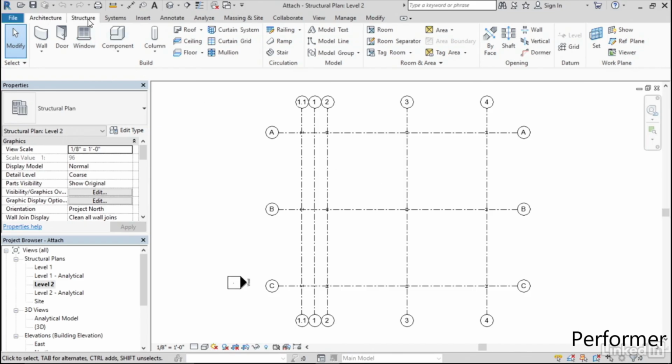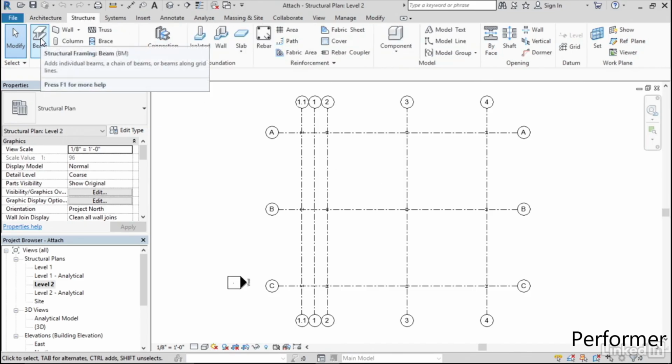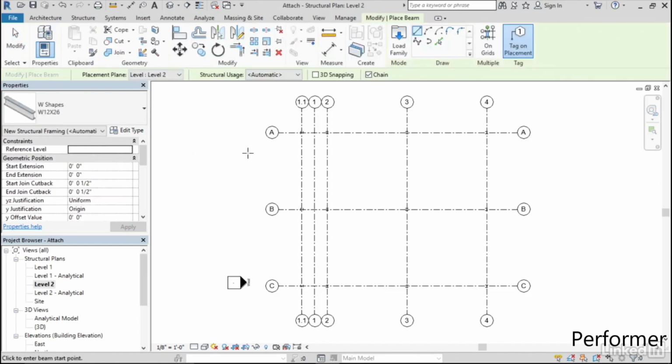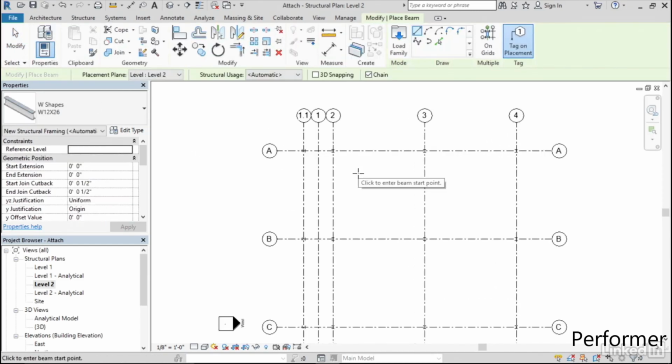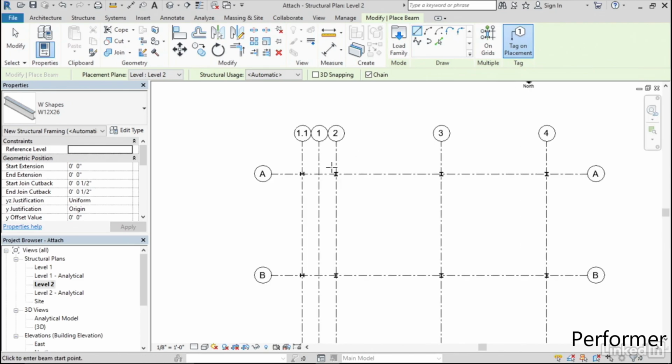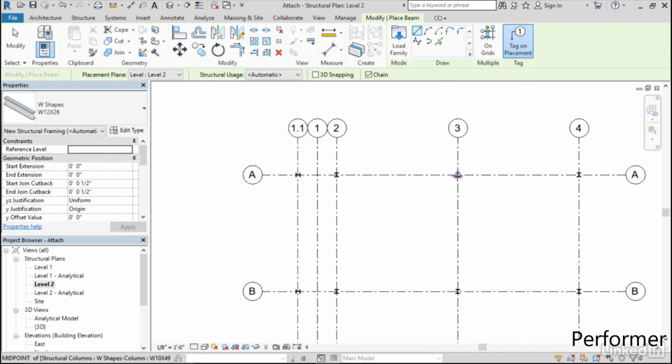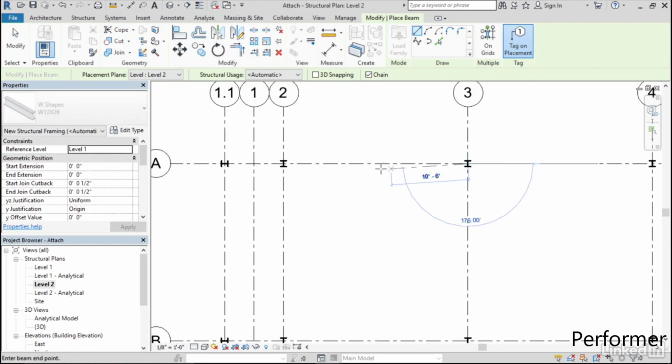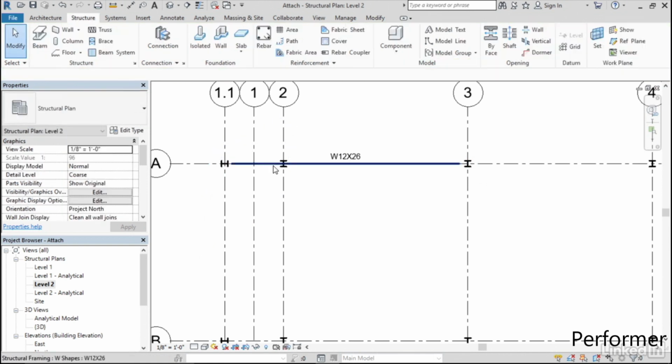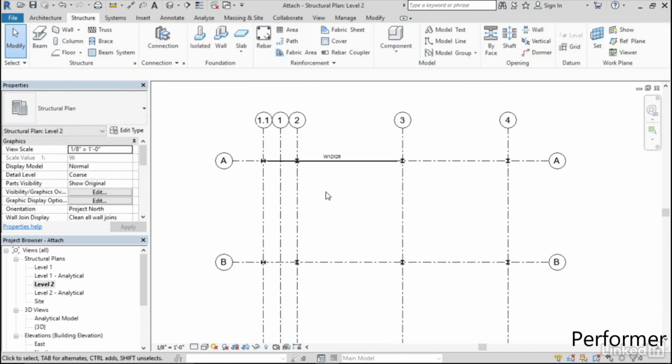So on my Structure tab, I'm going to click my Beam button. And I'm going to draw a beam from column line 3A to 1.1A. Turn on Tag on Placement. I know we haven't done beams yet, but it's pretty easy. I'm going to select the midpoint of this column on column line 3A. I'm going to come all the way over to 1.1. I'm going to ignore the fact that this column is here.